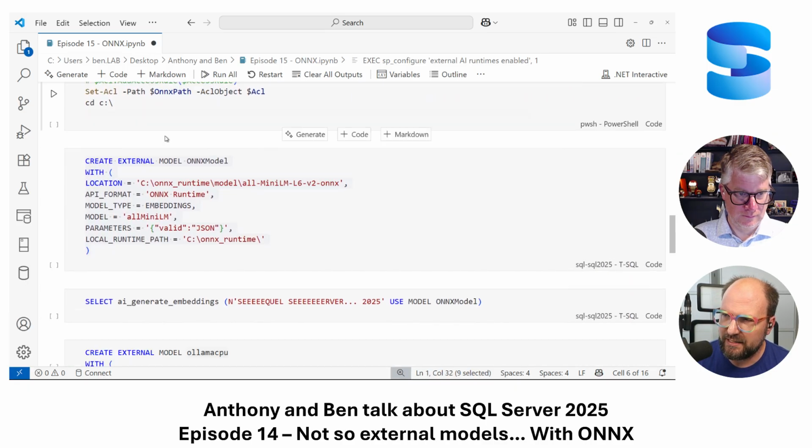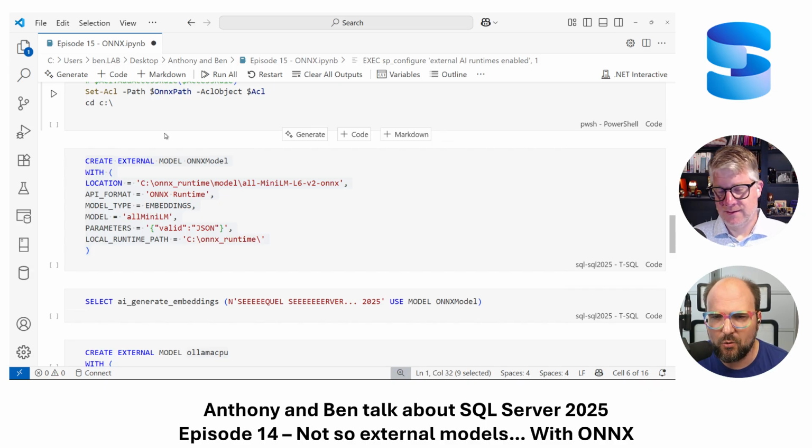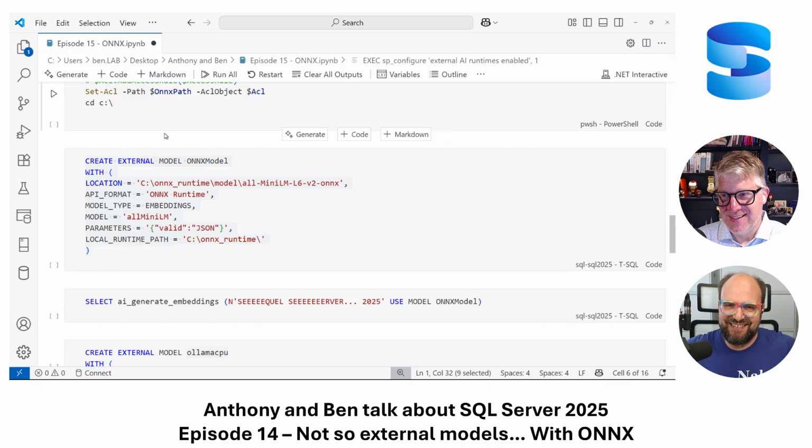And then we can create an external model, which again should be an internal model, or a local model, whatever, but still the same syntax. An external model, Ben. External. Oh, that should be a sticker.